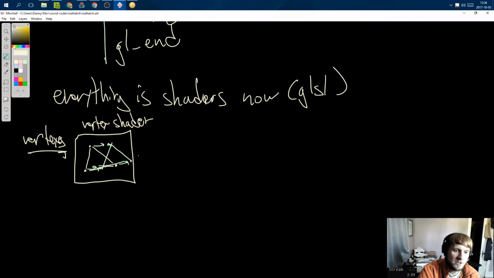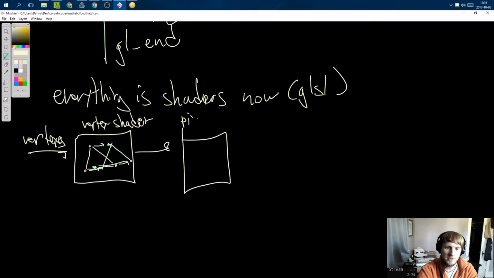So after it does that, you can input whatever you want. There can be other things coming into here. You can output whatever you want. But let's just assume that we just outputted a GL position, so the position of each one of these. And that goes into your next one. That's your pixel shader.